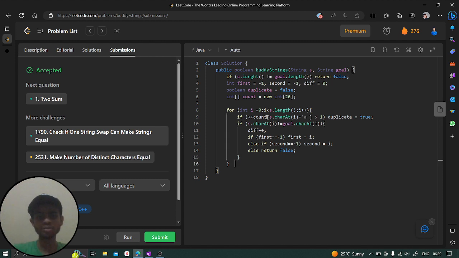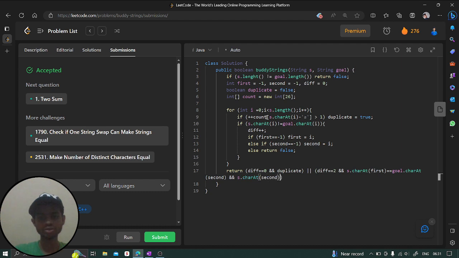So once we come out from this condition, we're going to say return difference should be equal to 0, and if difference is 0, then duplicate should be true. Otherwise, if difference is equal to 2, then s dot charAt of first should be equal to goal dot charAt second, and s dot charAt second should be equal to goal dot charAt first, right?